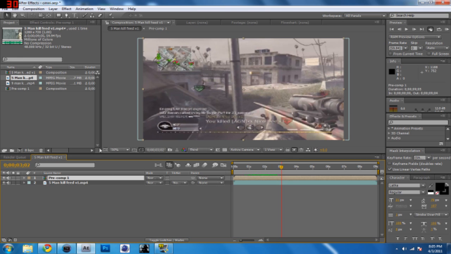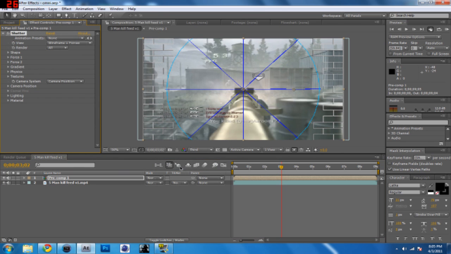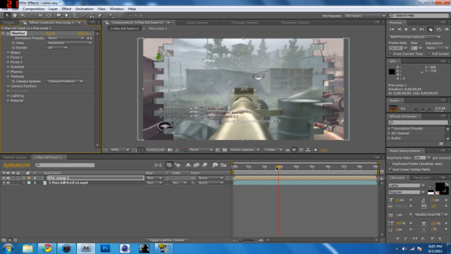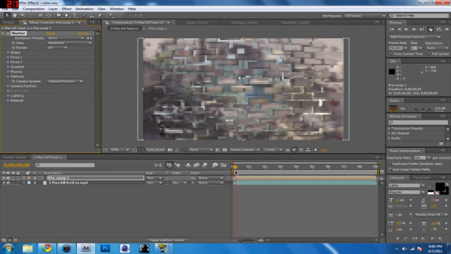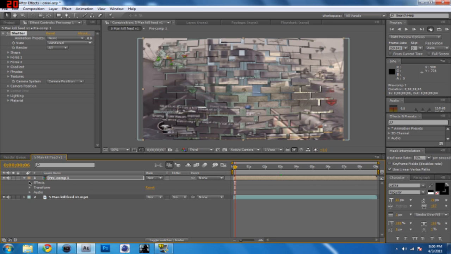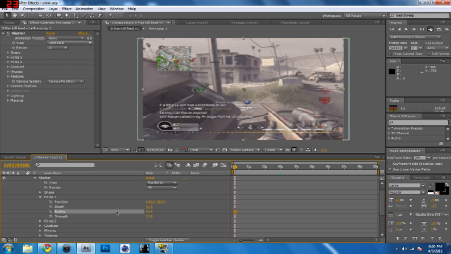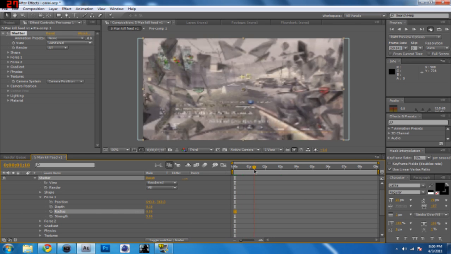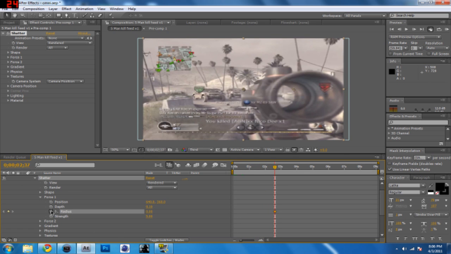Same thing on Precomp 1, I'm going to do Effect, Simulation, and Shatter. And that's going to apply a shatter effect. Make sure you do Rendered, and now you're going to have this brick effect. Actually, I got to fix this because automatically it's going to go back to the beginning of the video. So you want to go Down Arrow, Effects, Shatter, and on Force 1, you want to make sure that radius is at 0 the whole entire time. And then right before you want the effect to go off, right here, you want to keyframe radius and then put it up again.